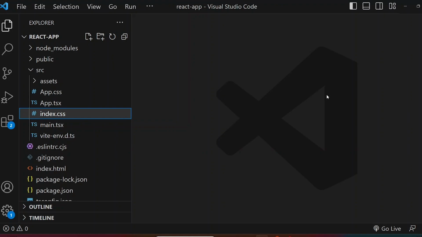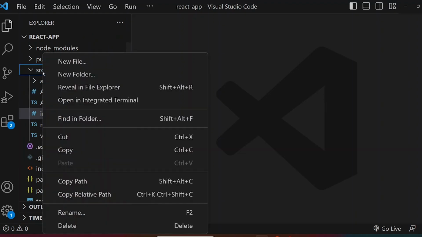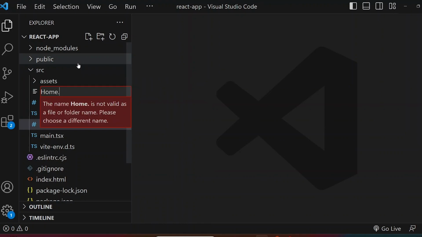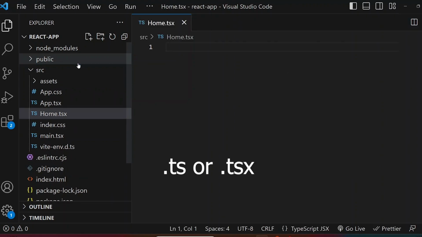Hello everyone. In this video we are going to create a React component. Jump to the source folder, right click here and click on new file. Let's name this file home.tsx. So the extension for TypeScript file is either ts or tsx. ts for plain TypeScript file and tsx for React component.